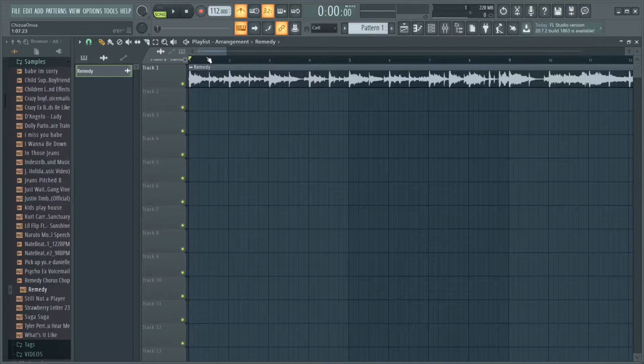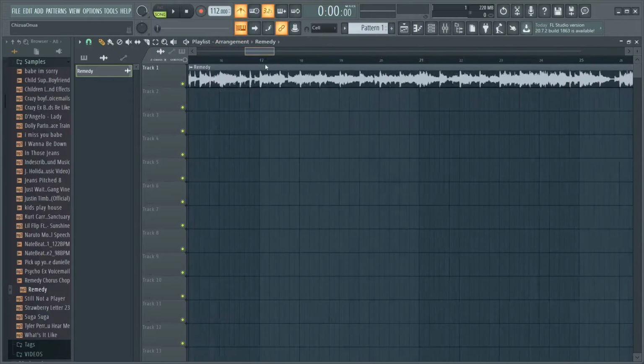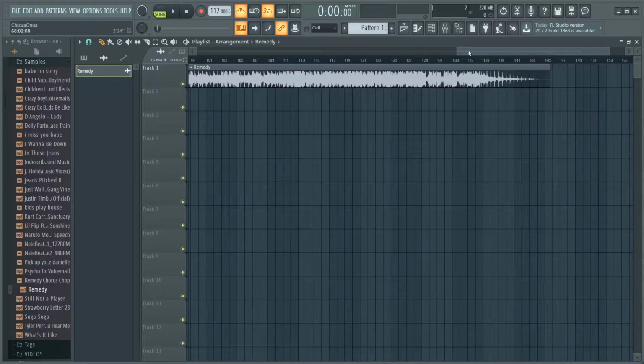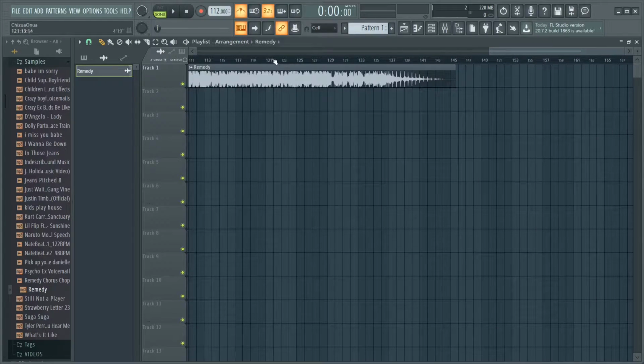So that's step two. Step three is finding the part of the song that you actually want to sample. For me, I've listened to this song several times. Like I said, I love this song. So I know I want to sample the end part.